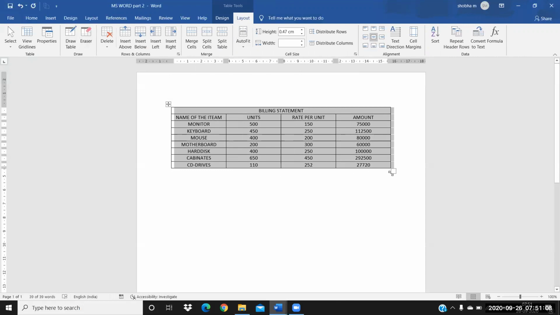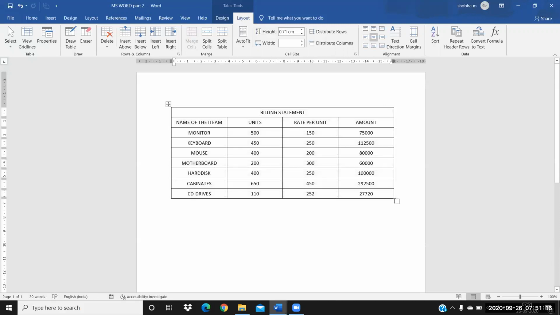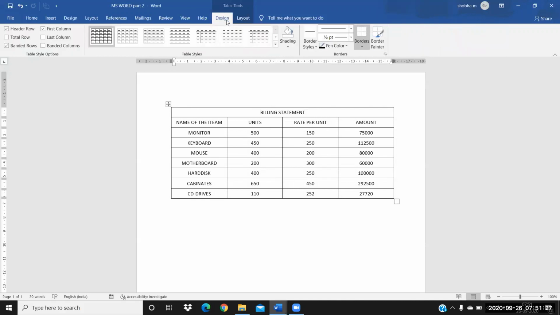You can also increase your table size. See, I'm increasing the table size like this. Now after increasing your table size, I'm going to give a shading also. Shading means you have to just click on the design option. If you click on the design option, you'll get borders, color, shading color also. So you can just click on shading here.